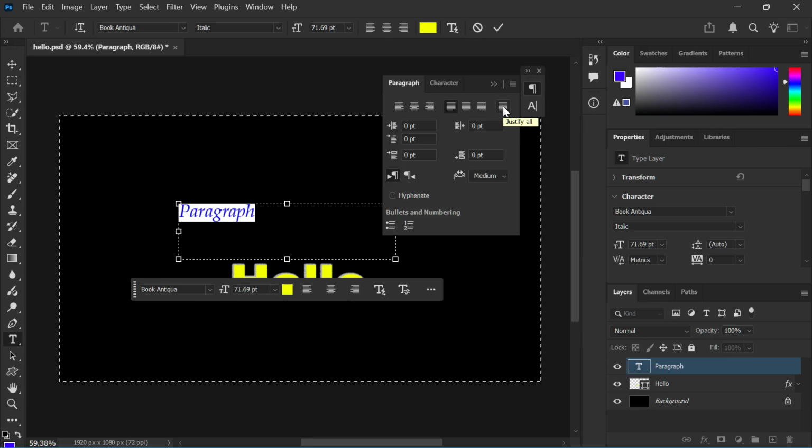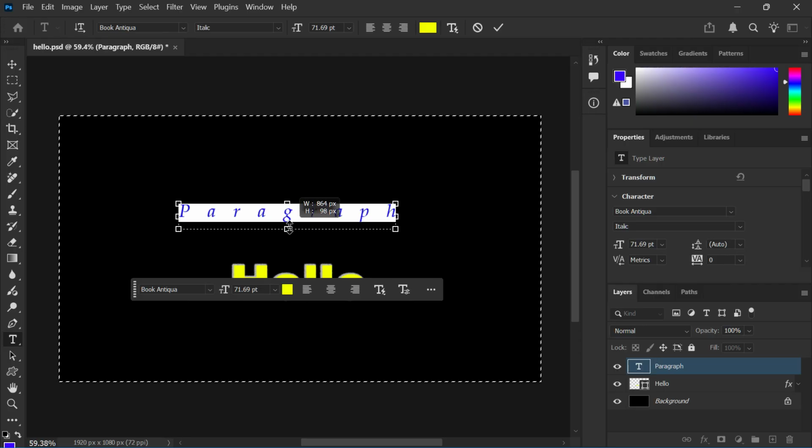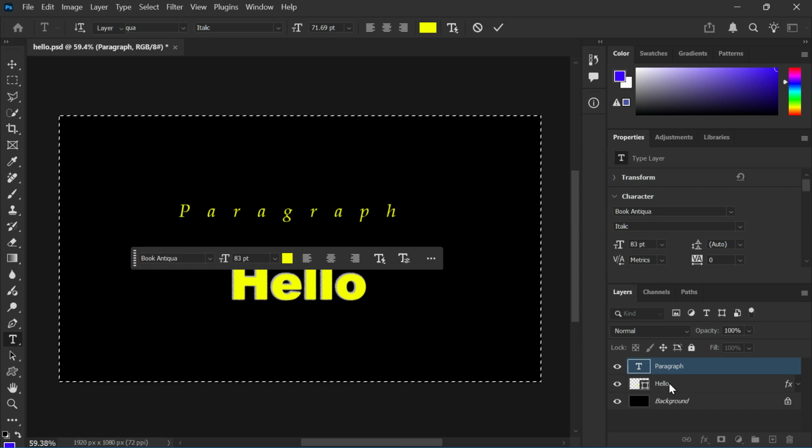The third method is aligning multiple text layers at the same time. This is very helpful when you're working on complex designs with several text elements that need to line up perfectly. To do this, go to the Layers panel and hold the Shift key while clicking on multiple text layers. This allows you to select several layers at once.